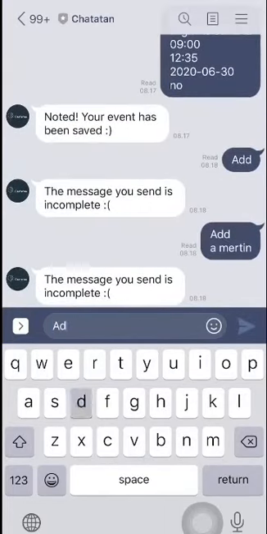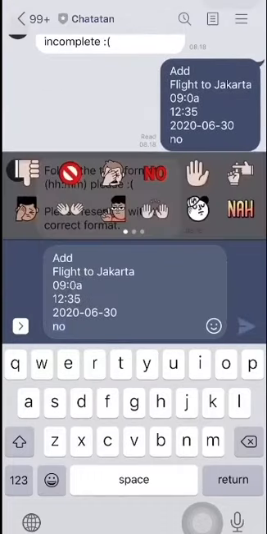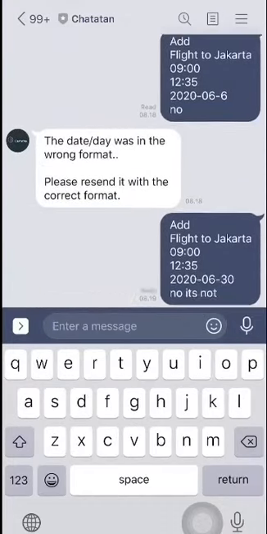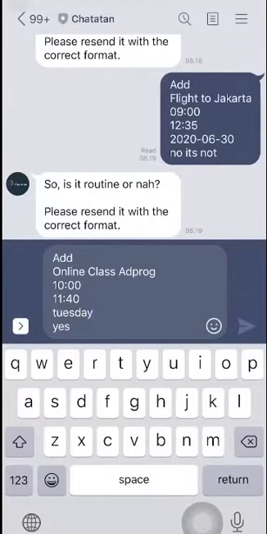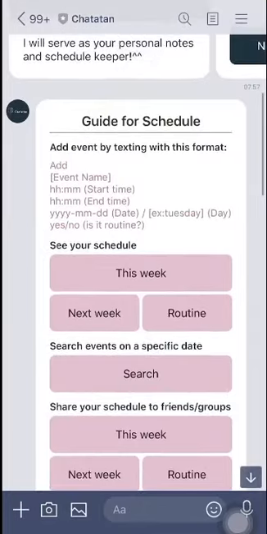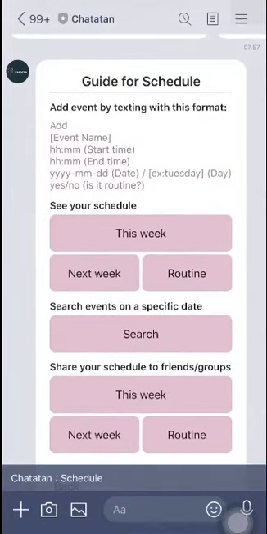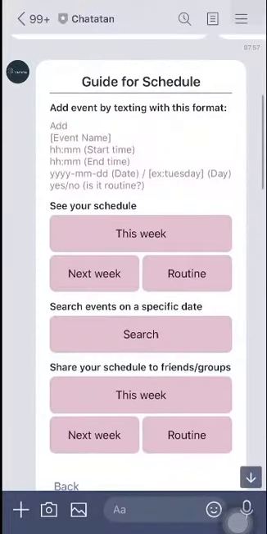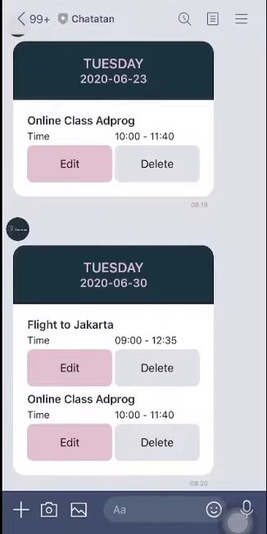What happens if we don't follow the input format? The inputs will be declined, but given feedback on the format mistake. Let's add another event. Now, I want to see my schedule. When we press this week's schedule, we can see that there is no flight, while when we press next week's schedule, there is the flight.